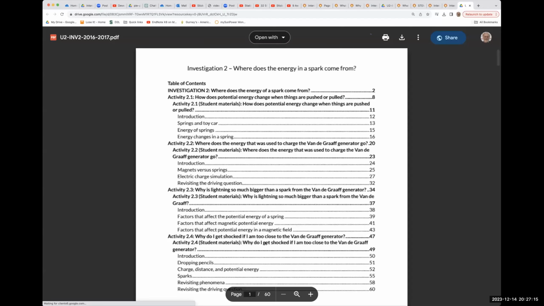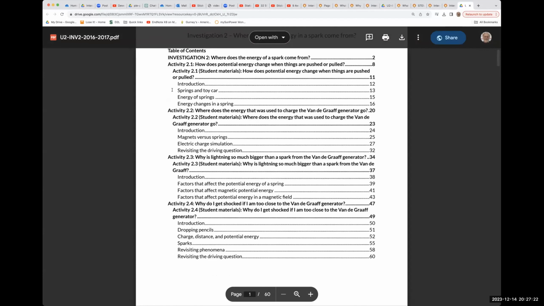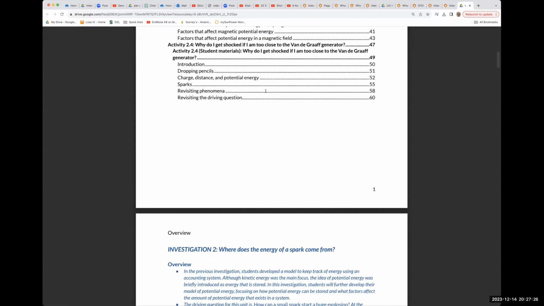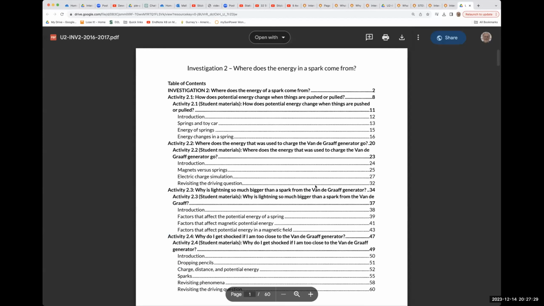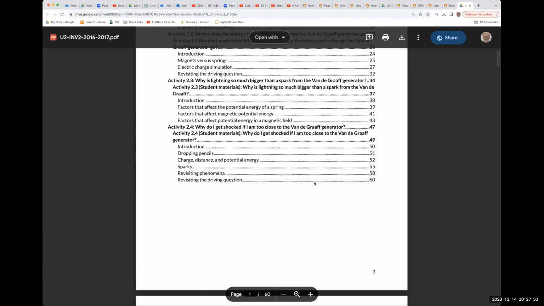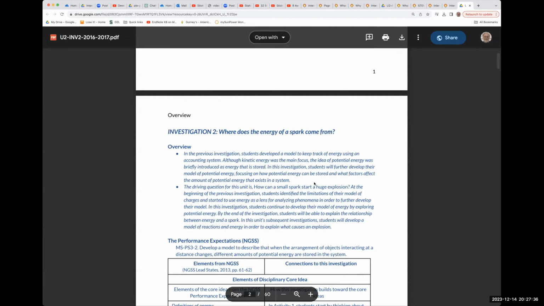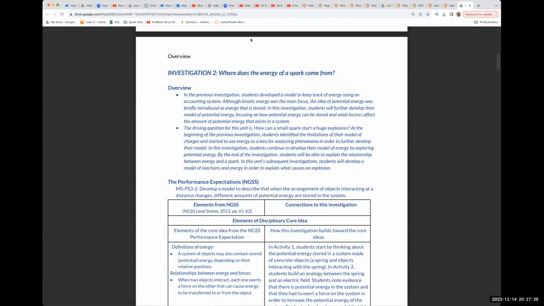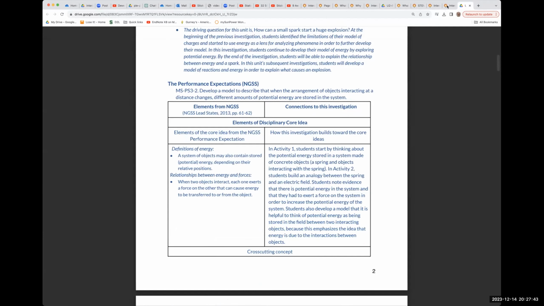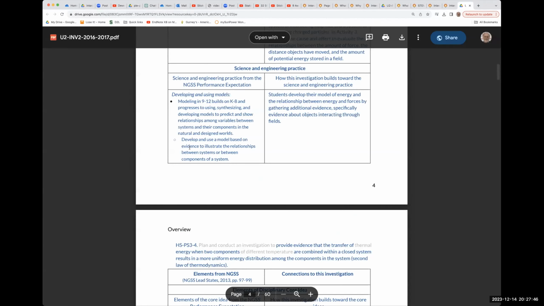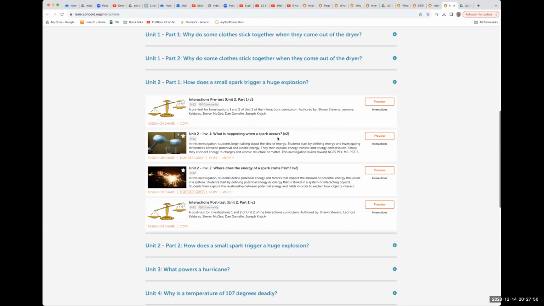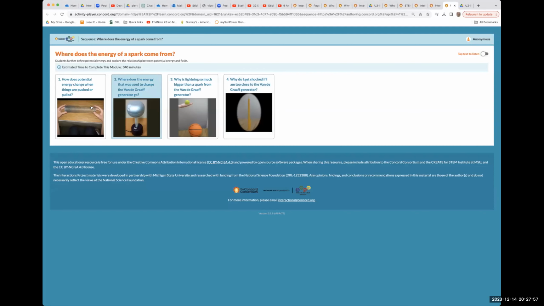And I think you can see this, correct? Teacher guide. And so this is activity 2.1. Where does the energy of a spark come from? I'd just like you to look through it to see what's going on. Once you read this a little bit, if you go back, we're in unit 2, you can preview the materials for the students. This then takes you to the student materials, and you can look at what's going on there. So I'd just like you to look both at the teacher materials and the student materials for a few minutes.